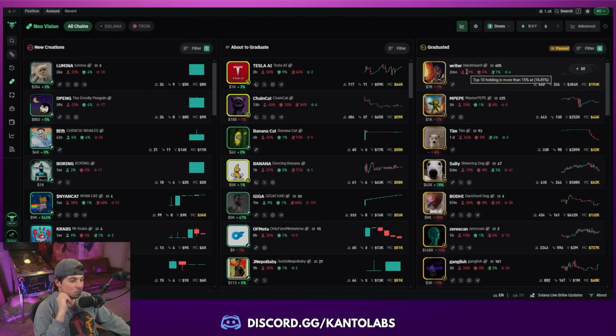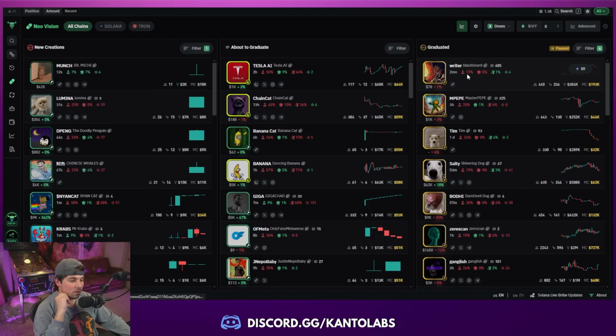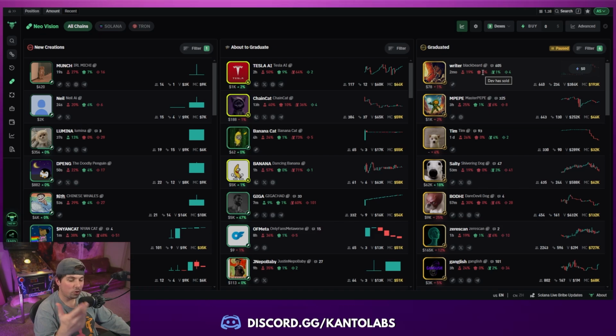So these icons will indicate, so this is top 10 holding is more than 15%. This means that the top 10 holders have 19% of the entire token here. This one right here shows whether or not the dev has sold, which is normally a good thing.